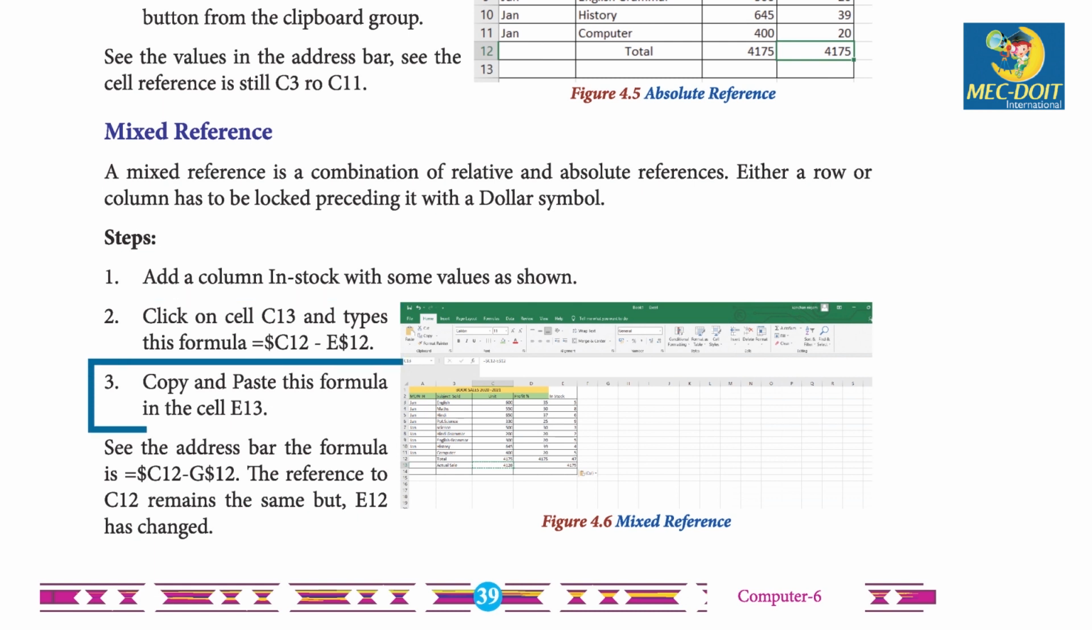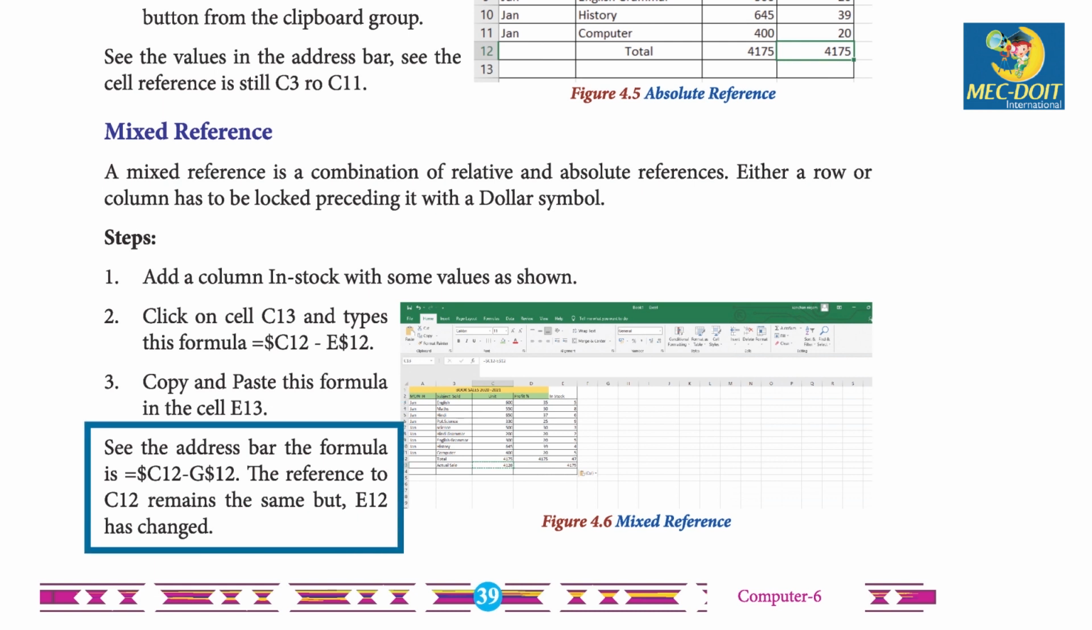3. Copy and paste this formula in the cell E13. See the formula bar. The formula is equal to $C12 minus $12. The reference to C12 remains the same, but the E12 has changed.